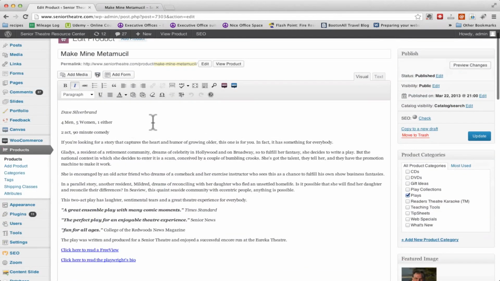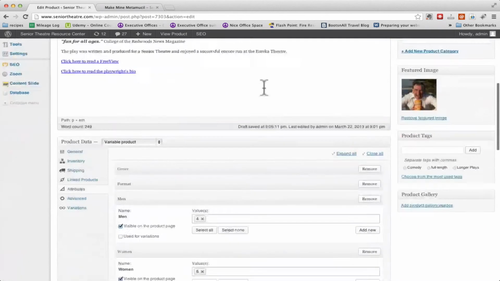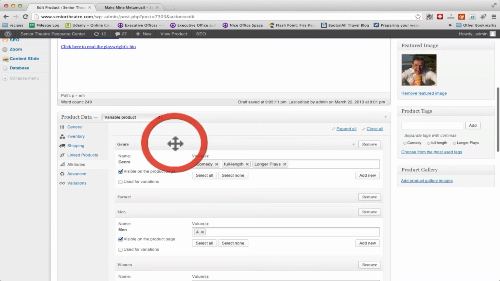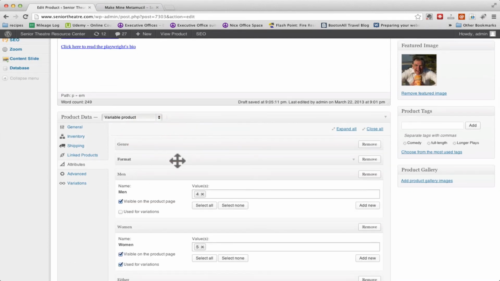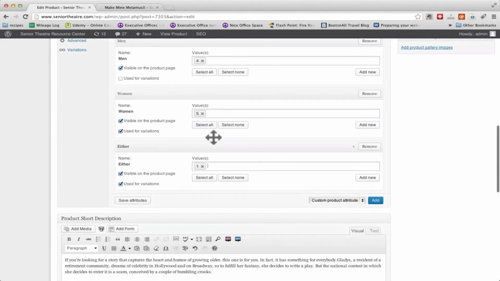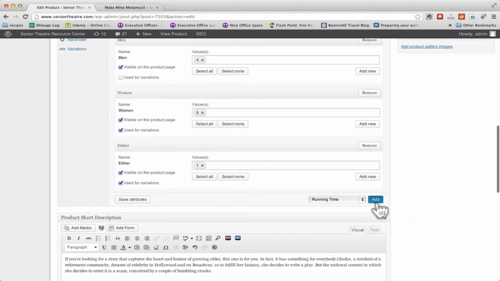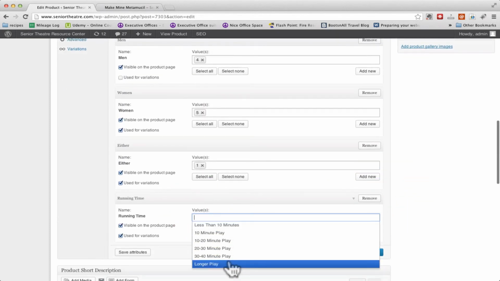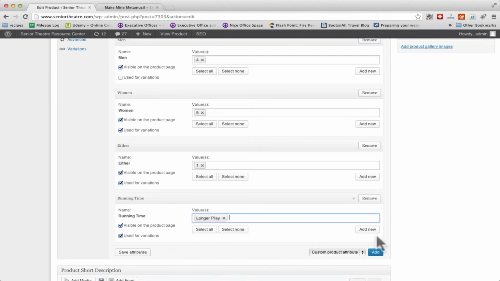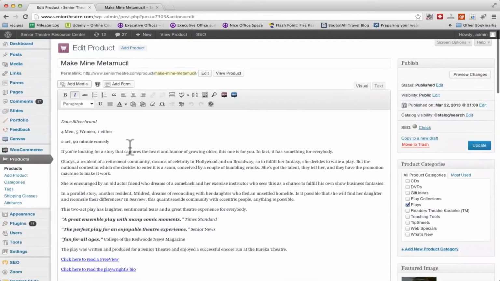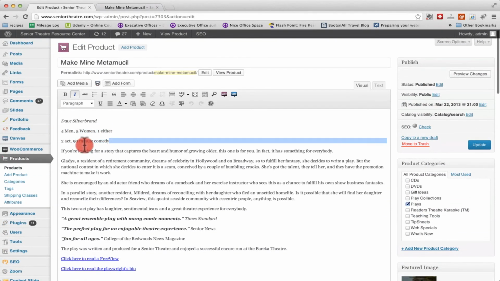And was there any other info? 90-minute comedy. So the genre's set. You could put the 90-minute, you could do running time, add, and here you can set the running time to be a longer play. And now that we have all these extra values here, we can actually get rid of, you might want to leave that 2-act 90-minute comedy, but I would say we can get rid of this.